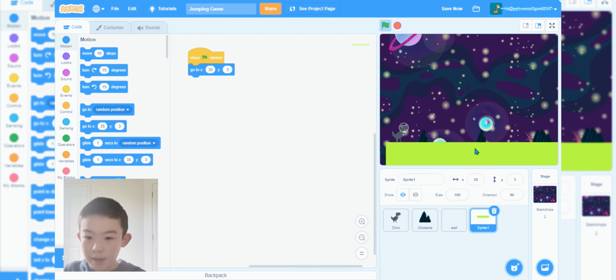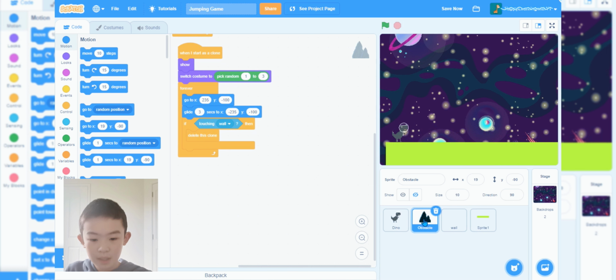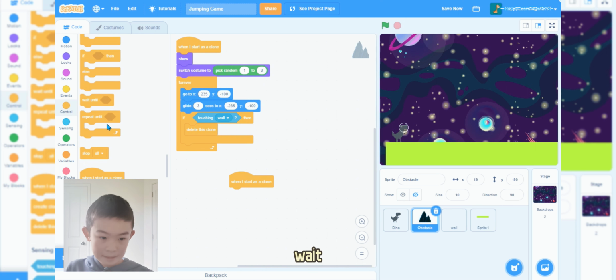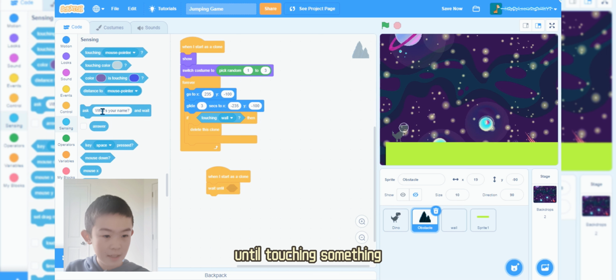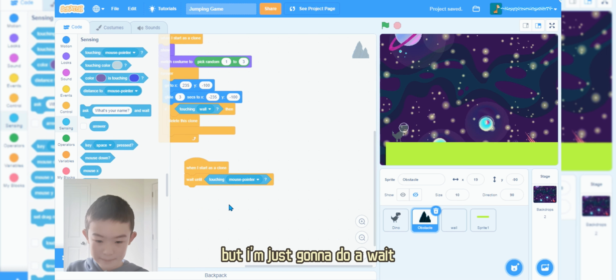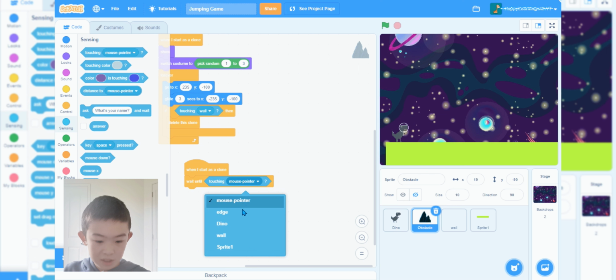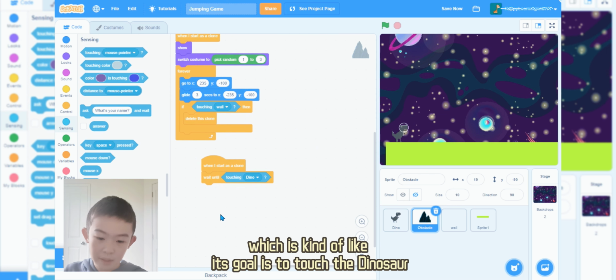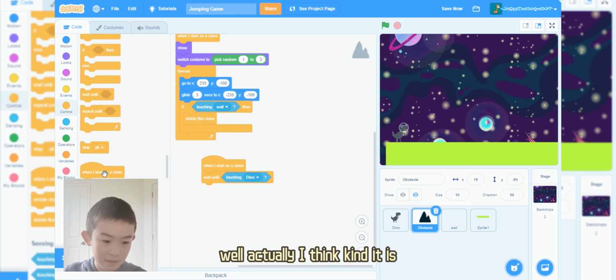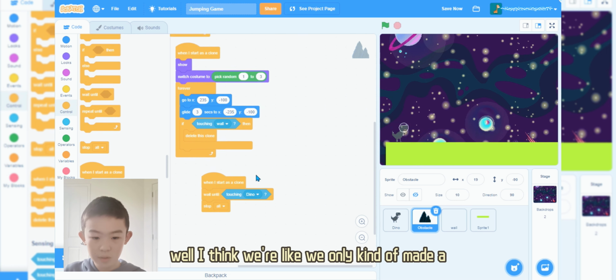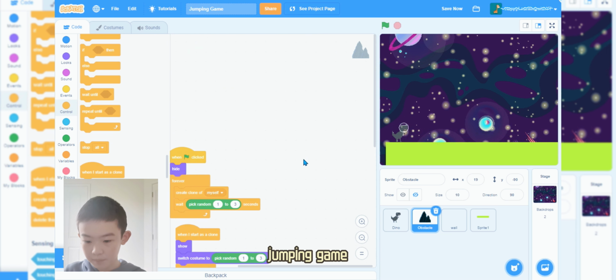Yeah. Okay, now I've got to do the code for the obstacle. When I start as a clone, wait until touching something. Usually we use an if, but I'm just going to do a wait, because it's basically the same thing. At the start, you just wait until you touch the dinosaur. Which is kind of like its goal is to touch the dinosaur, but it's not. Well, actually, I think kind of is. I don't know. Okay, let me try that. Yeah. And that's really well. I think we already kind of made a jumping game.